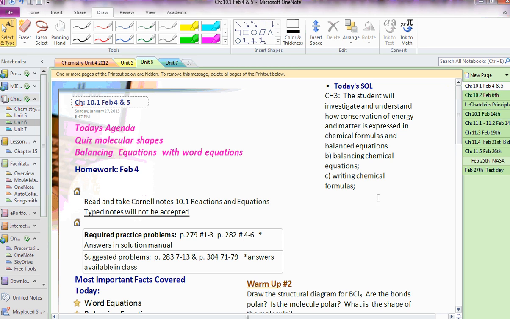I've already set this pretty much up. If we look right here, here was our SOL, which I cut and pasted right off the Virginia Department of Education website. I put in my today's agenda. This is pretty much like a text box. All you have to do is click anywhere you want on the page and just type what you want. You can move this wherever you want. I can move it to arrange my notes to make them neat.